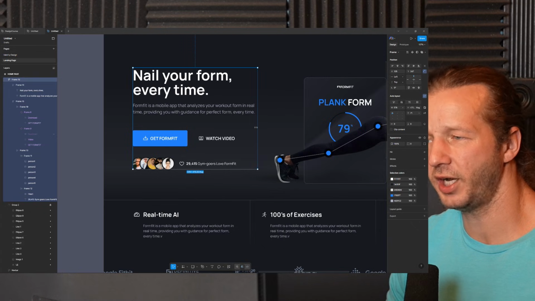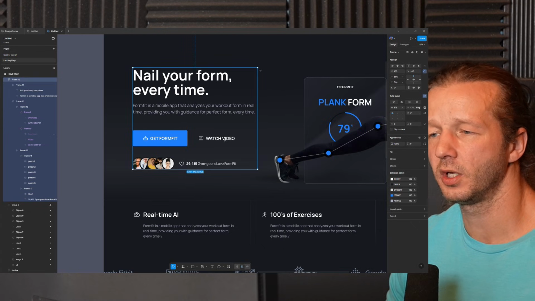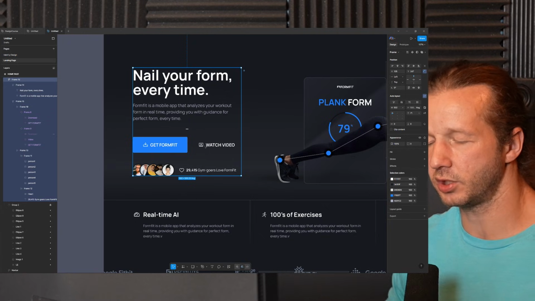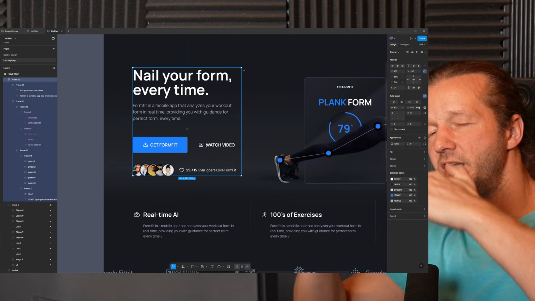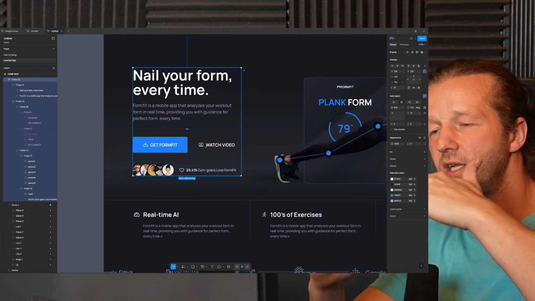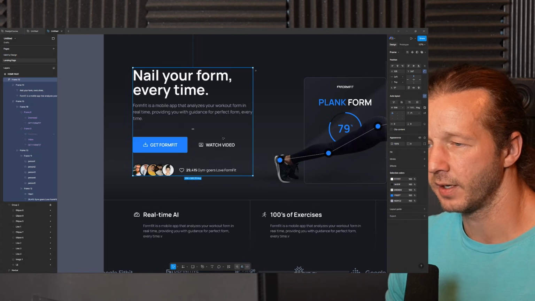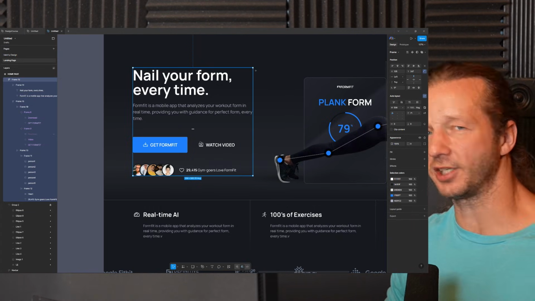There's some other considerations that we'll tackle. Like for instance, if we get too small, then we want this watch video button to kind of fall beneath, get stacked beneath the get format button. But for now, this is actually pretty good. So I'm happy with the auto layout section.